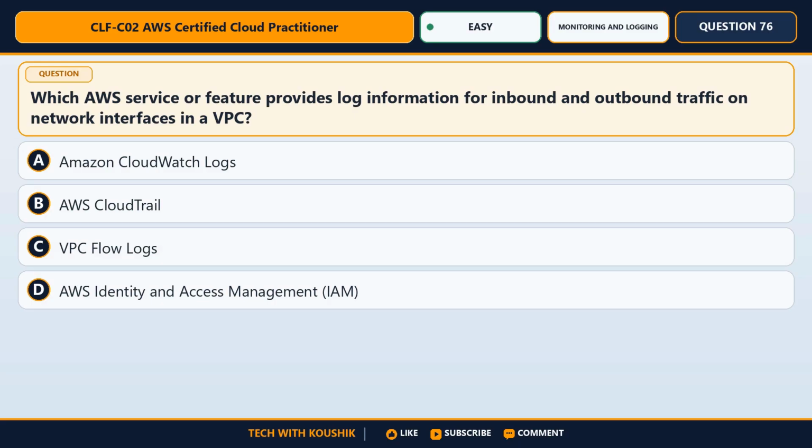Question number 76. Which AWS service or feature provides log information for inbound and outbound traffic on network interfaces in a VPC? Option A. Amazon CloudWatch Logs. Option B. AWS CloudTrail. Option C. VPC flow logs. Option D. AWS Identity and Access Management, IAM.